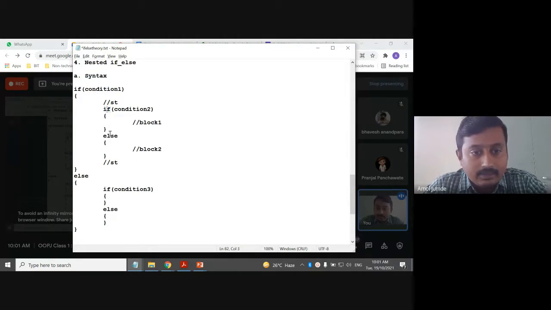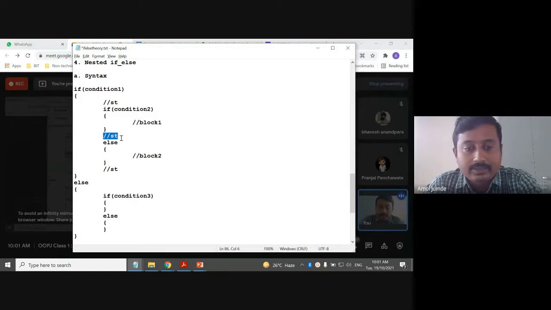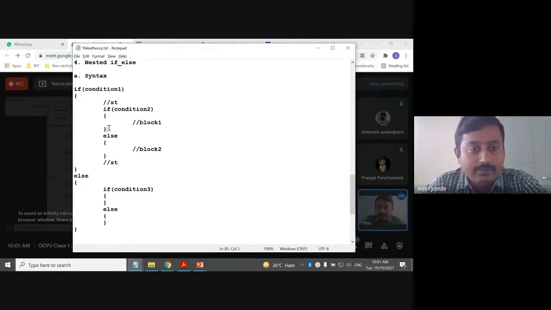If and its associated else should be consecutive. There should be no statement between them. If you write some statements before else, then this else will be without an if. It will be a dangling else. It will not have any associated if. So they should be adjacent. Immediately after the if block you have to write the else block. There will be no statement between this if and else.